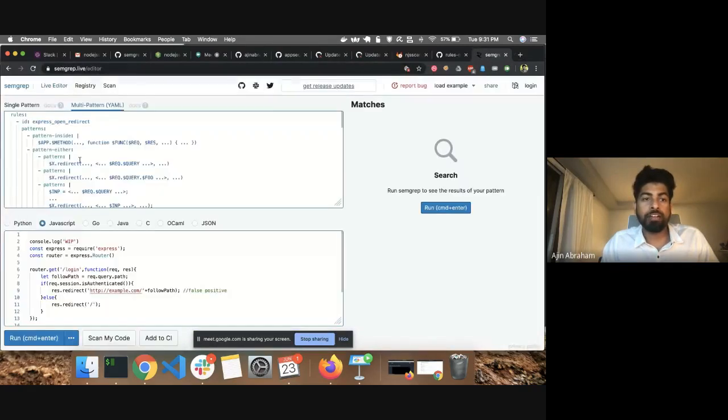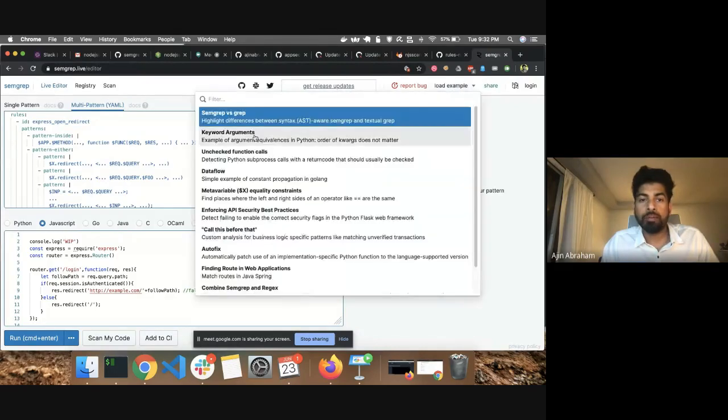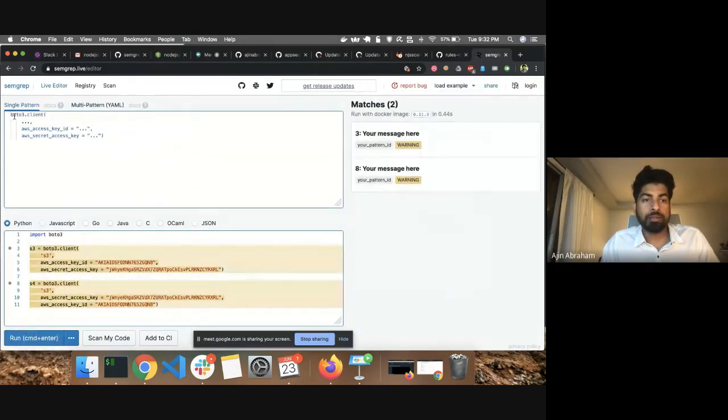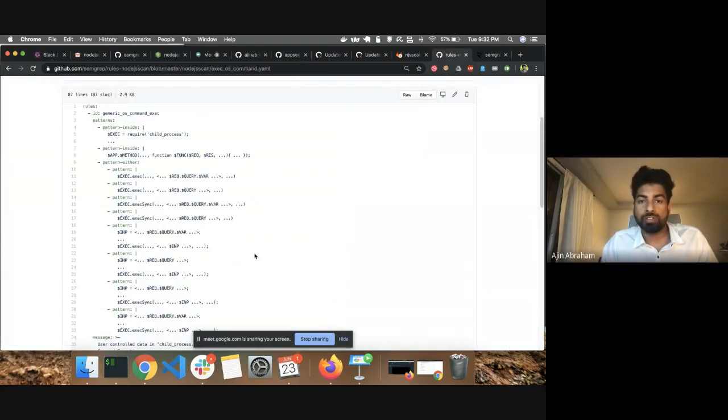The Semgrep live editor has a lot of examples if you want to try. These are simple examples: the language that you want to choose, and a sample code that you want to match. If you have used a regex matcher before, this is very similar to that. So you can write your own rules here, test them out, and once you think it's ready to integrate in nodejsscan or any other tools, you can make a commit in the rules repository.